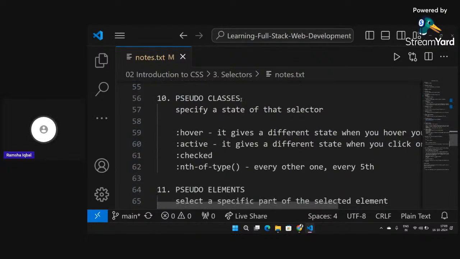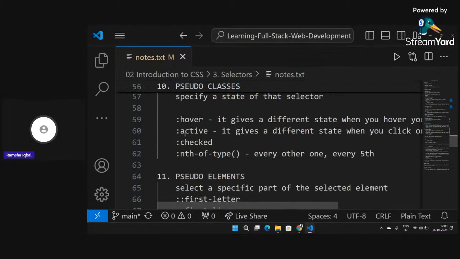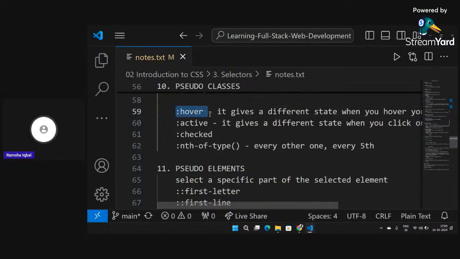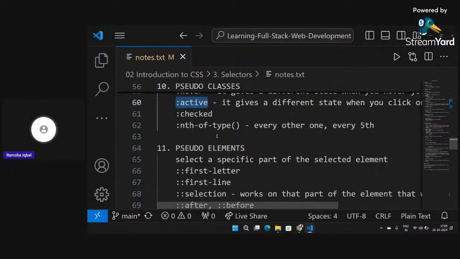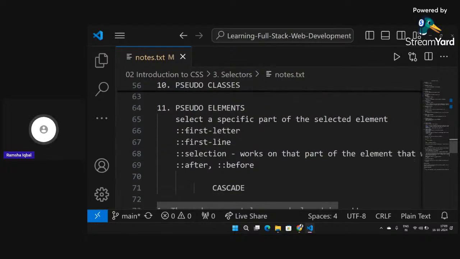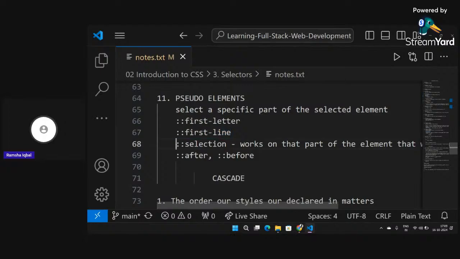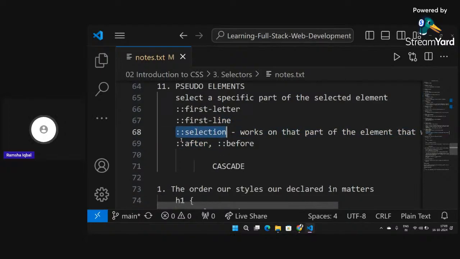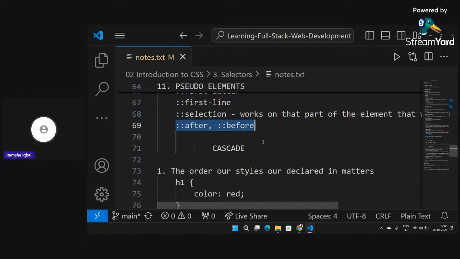After that, we studied some of the pseudo classes. If I write this hover option, then if I hover on some text or some button, we'll be able to change the color. The active one, if I click on it, then it will change its color, and many more. Then we studied how we can change the first letter or the first line of the text, and how I can change the selection color, and after and before. There are a lot of pseudo elements basically.